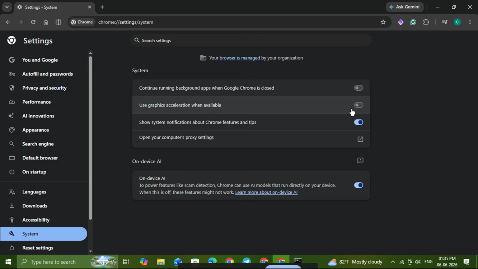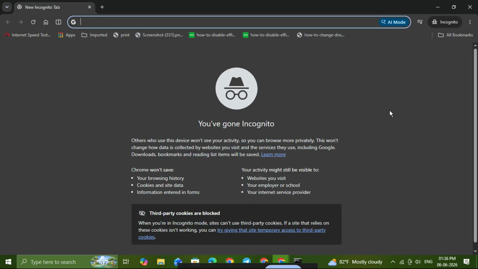If YouTube still is not playing properly, the next thing to check is your extensions, especially ad blockers and script filters. These can interfere with YouTube's updated video player and sometimes stop playback completely. A fast way to test this is by opening an Incognito window. On Windows, press Ctrl+Shift+N. On Mac, press Command+Shift+N. Then go to YouTube and try playing a video. If the video works normally in incognito mode, that usually means one of your extensions is causing the issue.